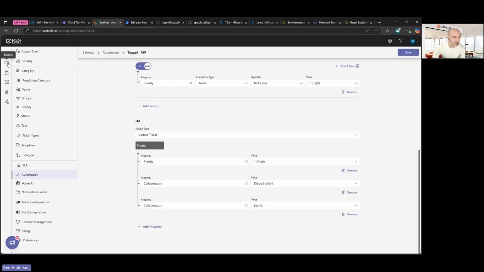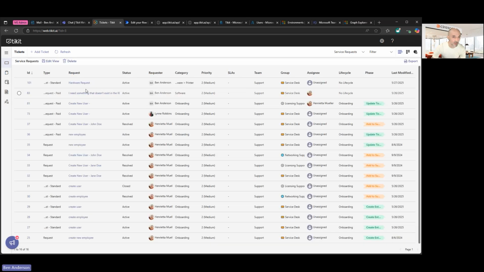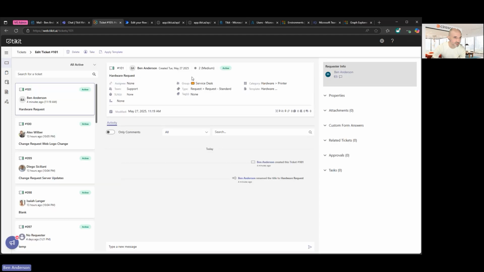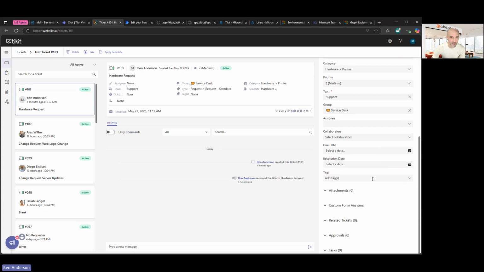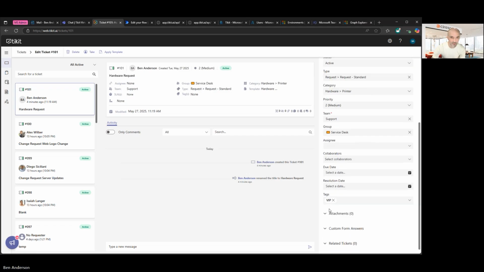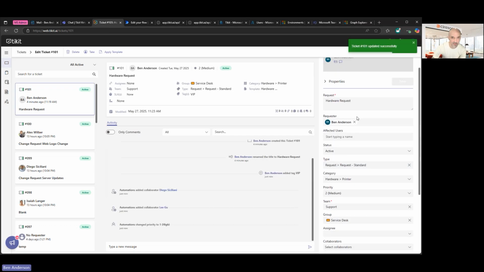So back to tickets, we should be able to find that ticket we just created, which was, I'll use one of my custom views, service request, hardware request. I believe that was it. Yep, for printer. Okay, so just pretending I'm an agent. If I see, hey, this requester, that's an important person, I'm going to go ahead and flag that as VIP, or I'm going to tag it as VIP. I'll do that. Add VIP to the tags, save, and we'll see what happens.